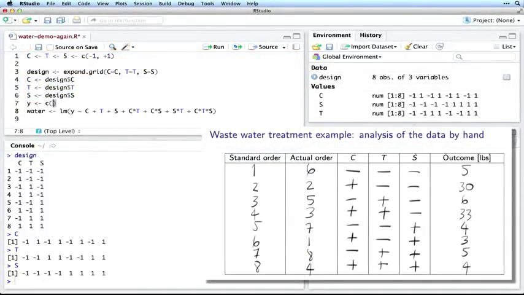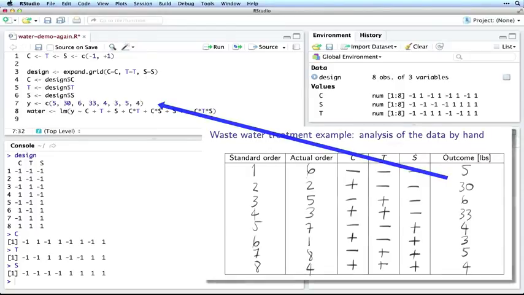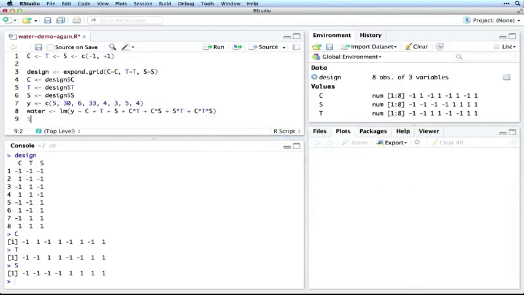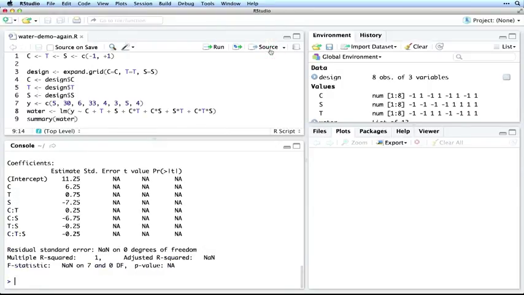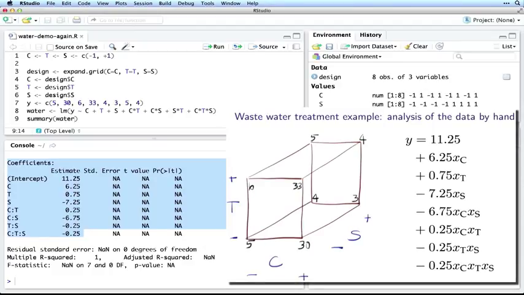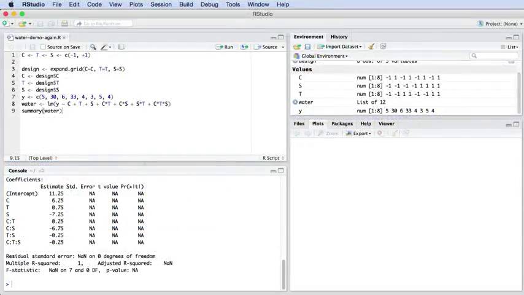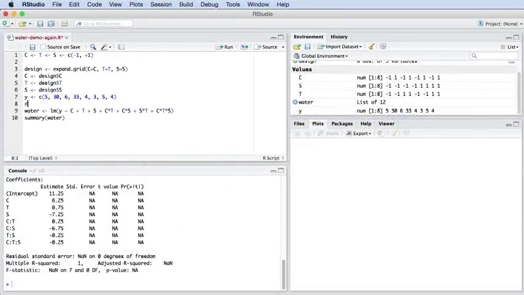The last step that we need is the y vector containing the 8 outcome values. We can take these directly from the standard order table. Now we are ready to let the software calculate the model. Run this code to create the linear model and use the summary command to display the model on the screen. Notice that the parameters in this prediction model are identical to those we calculated in the prior module: 11.25, 6.25, 0.75, and so on. I want to show you a quick shortcut that you can use in R.